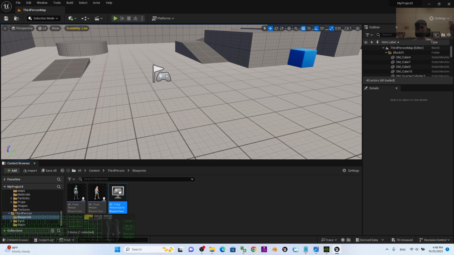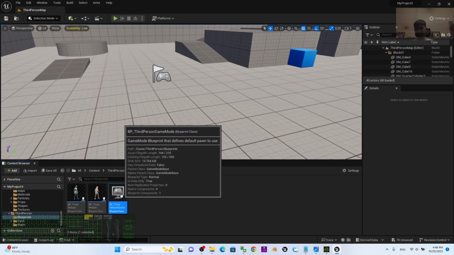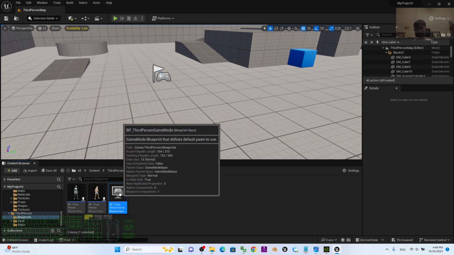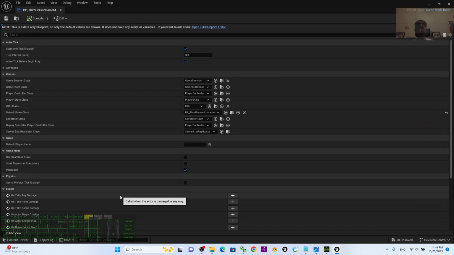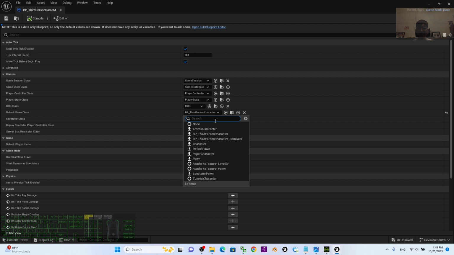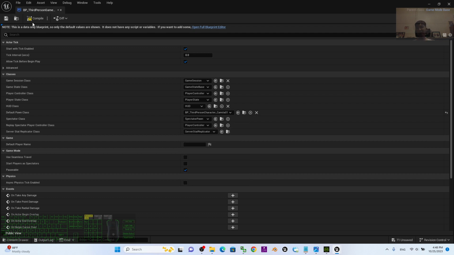Then go to the third person game mode. This is the third person game mode, BP third person game mode, double click. The default pawn class, change it to become the BP third person character, Camilla 01. Then click compile, click save, close.